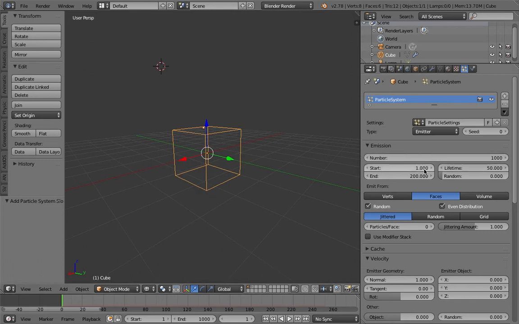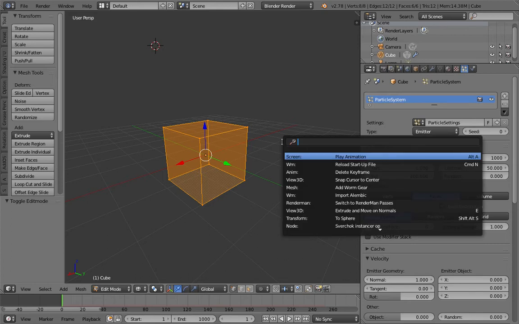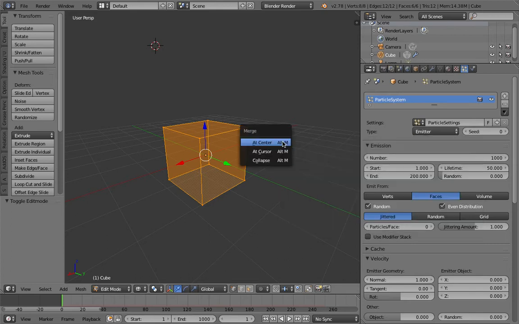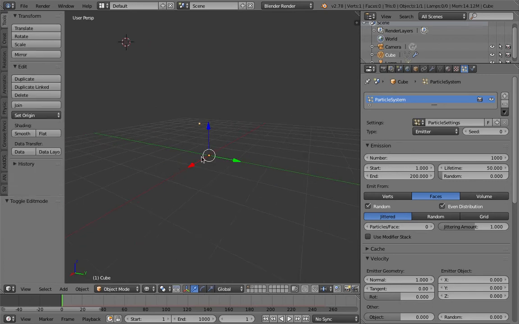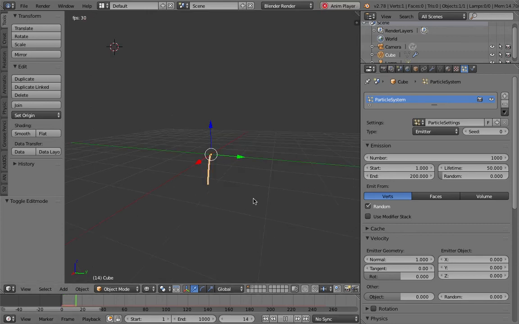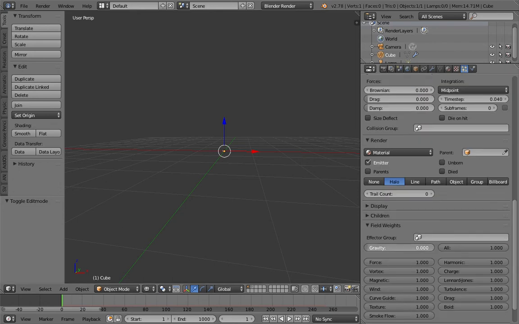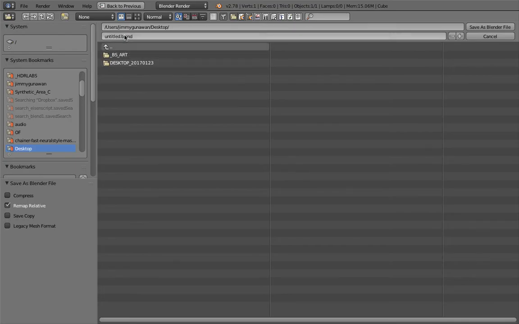How are we gonna do it? Let's say we want to turn this into a single point instead of a cube like this. I want to just go to edit mode, tap spacebar and then merge it into a single vertex. This time we can emit from the vert, and by default it's still gonna fall because of the gravity. I'm gonna turn off the gravity as well for now. Gonna save this real quick. It's gonna be animation nodes particle pulse.